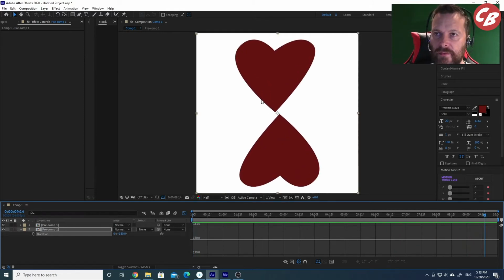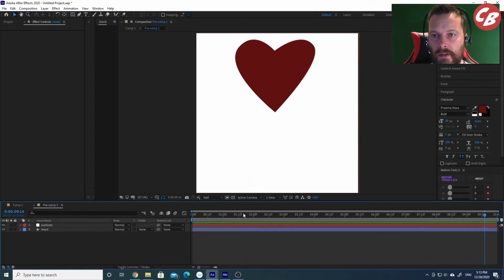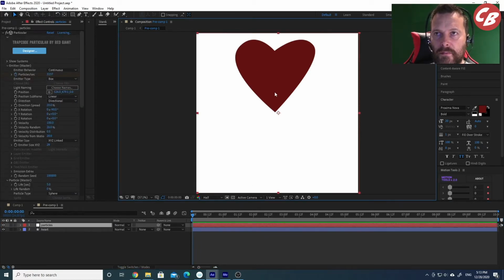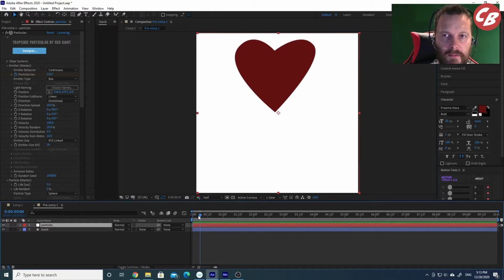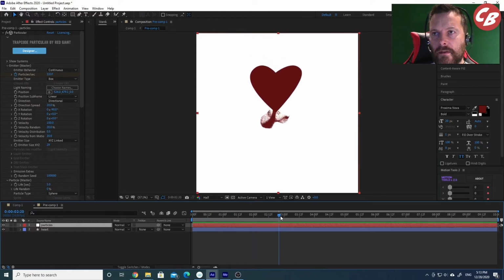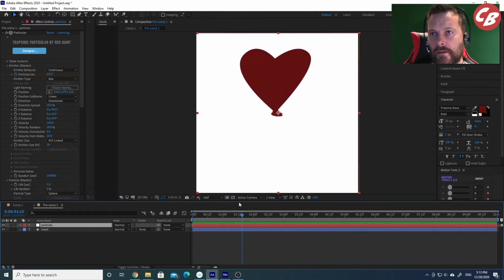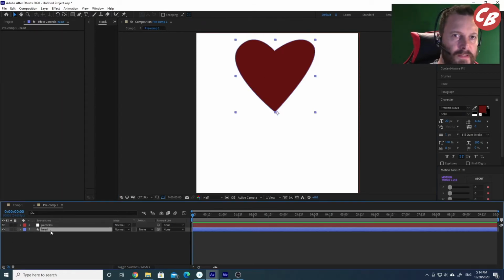I realize now that the two hairs are too close one to the other. So let's go back, double click on precomp 1, and let's move our animation. So let's move the heart a little bit higher on the composition. So what we're going to do is maybe make it a little bit smaller because it's too big, I think. Yeah, that's too much. So let's click on heart.